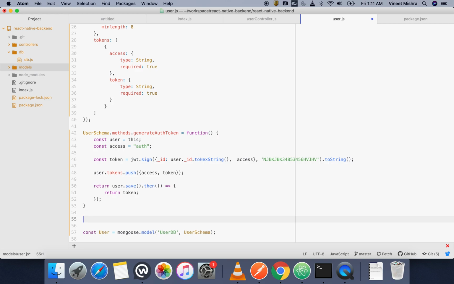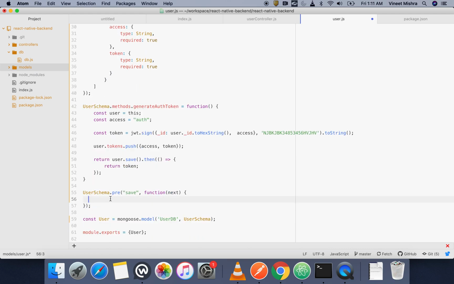For that we simply do userSchema.pre, which is a function that takes the event. The first event is the save event, which is the event for which we want to do the pre-processing. It will have a next, which is a function. This also takes the instance, so const user is the user instance for which we are doing this pre-processing.